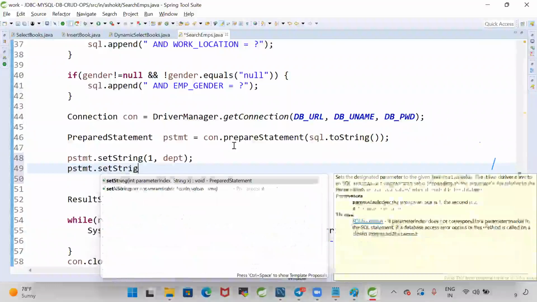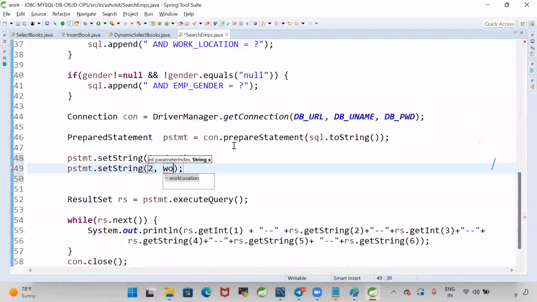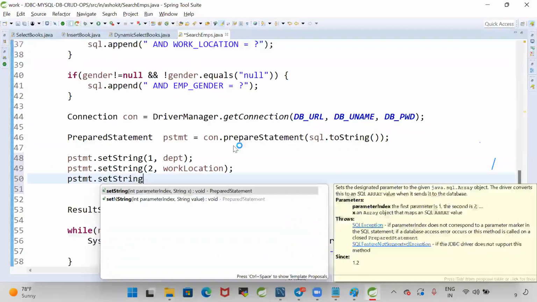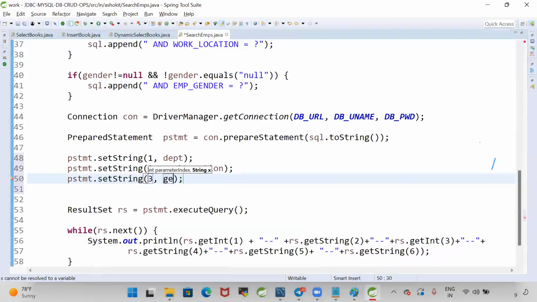PSTMD dot setString 2, that is work location. And PSTMD dot setString of 3, gender. Can I set it like this? Can I set it like this? No. Why? It will work only in which scenario? If a user gives all the values, it will work.